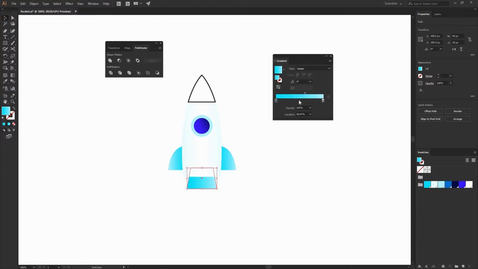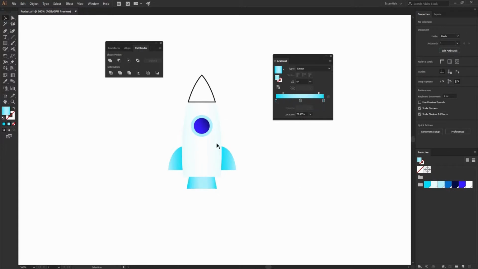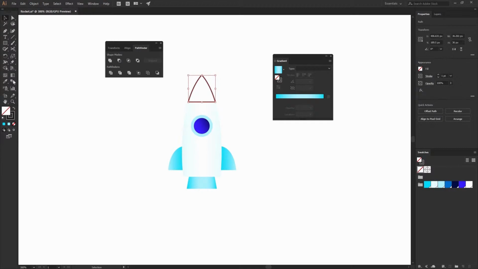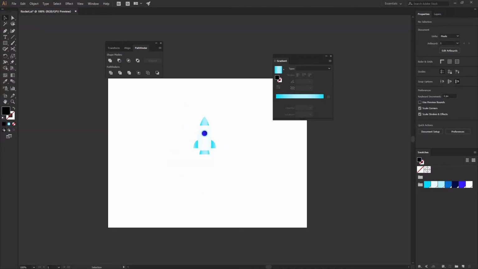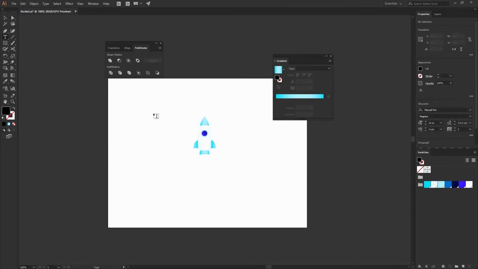So let's again press Alt while dragging this color to make it look more like a cylinder. Once I have adjusted the positions a little bit, I'm going to select the exact same gradient for this. And there you go, we have a rocket.